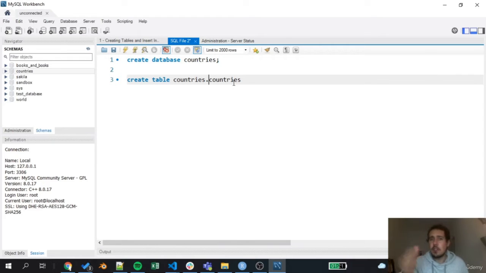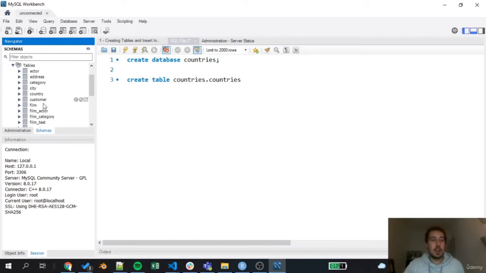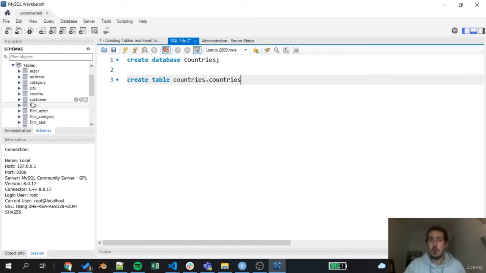This is extremely similar to how we called, for example, in a select all, the Sakila.film. We go for the database Sakila and the table film, okay? Remember, if I go here, I'll have here the film table, which can be used to perform queries on, just like we have here countries.countries. What we are doing is creating this table.